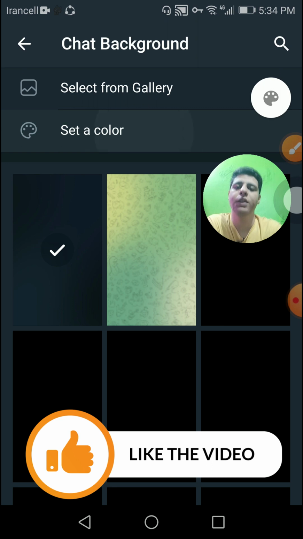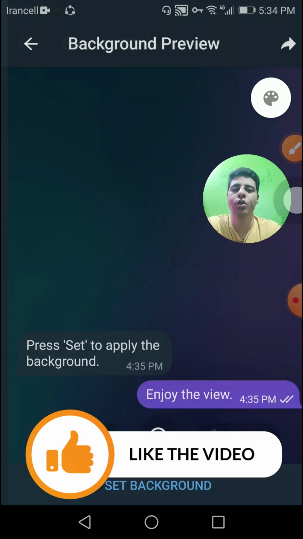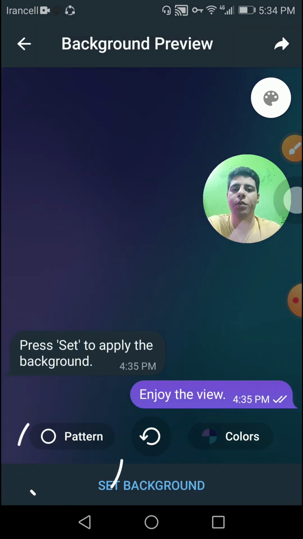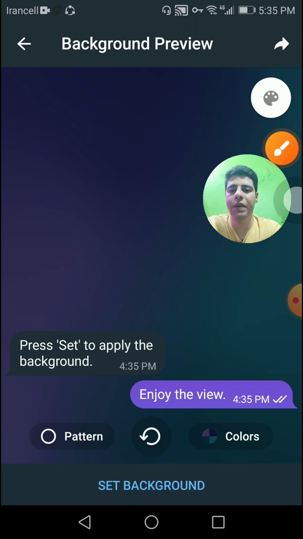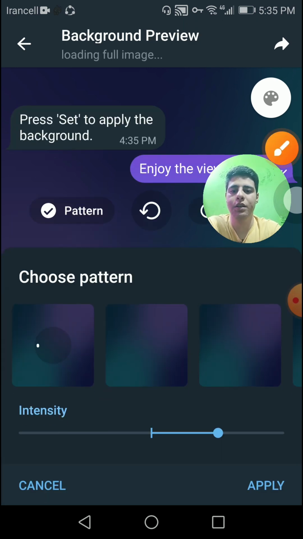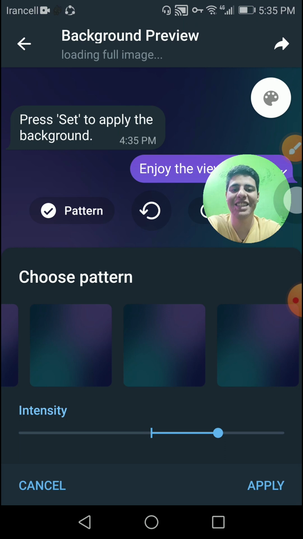If you press set a color, you can choose, for example, this, and it will be your background color. And if you press on set background, again let me choose this one, set background, it means that it is going to be set as the background. Pattern, we have pattern in here. If you press on the pattern, you can again change this color.